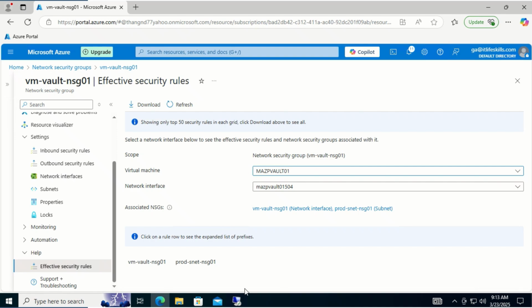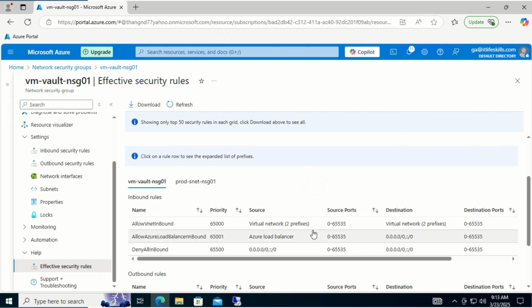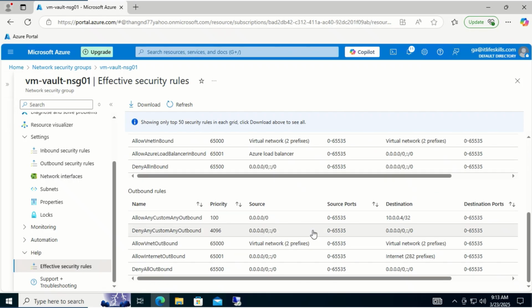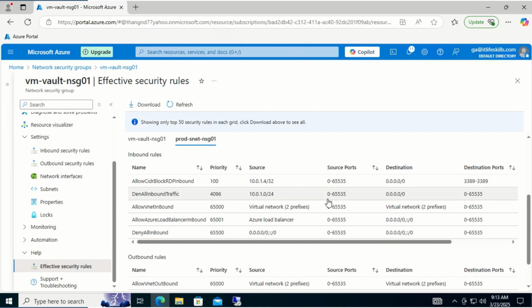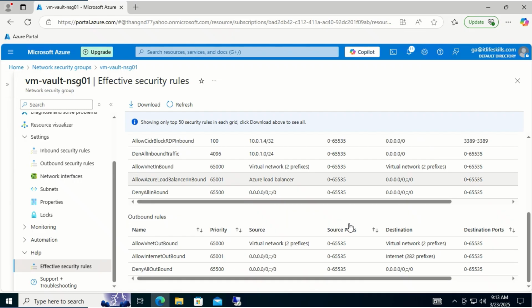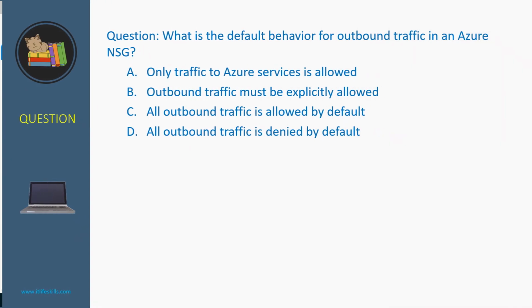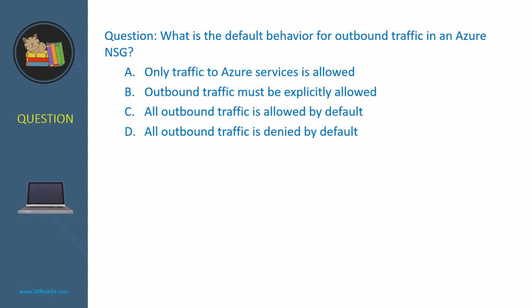Now let's click on the VM Vault Network Security Group. Here we can see all the inbound rules and outbound rules of the network security group. Similarly, we can click on the production subnet network security group. And here we can also see all the inbound and outbound security rules of the NSGs. Let's conclude our lessons with the review questions.